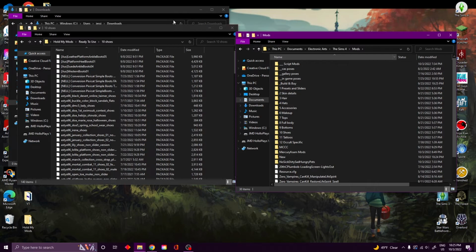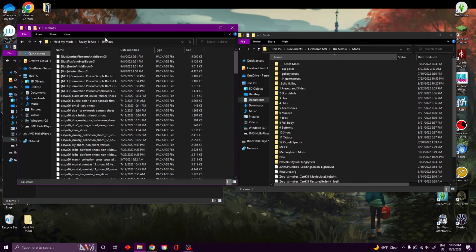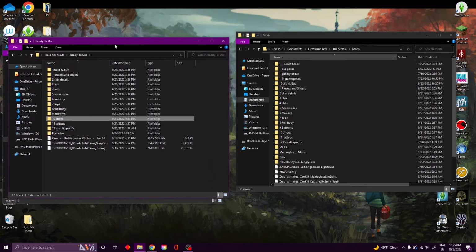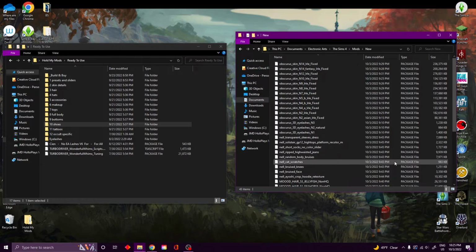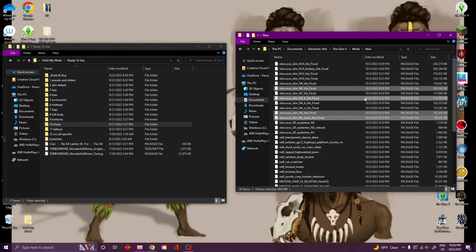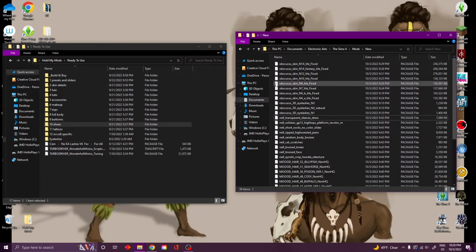So now I'm going to sort these things. I will open up my ready to use folder that I showed you guys earlier, which is not in my game, and then I'll open up my new folder. Oh, I had to get those skins real quick. All right, and then I can delete all those. Now I have everything set up the way I want. Everything in this folder, I know I like and I want to keep, so now I just sort it so that it's ready to go back into my game.